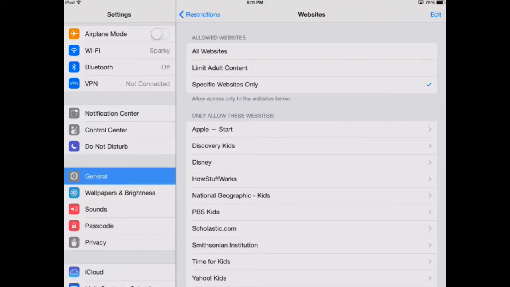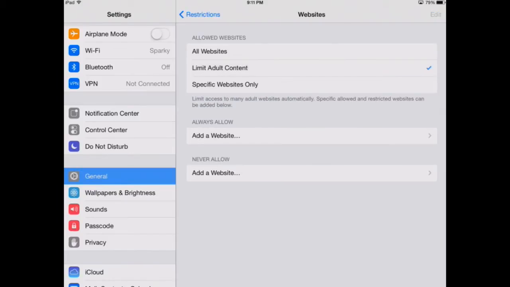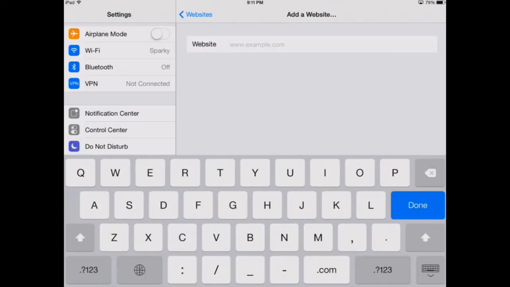So what I would recommend is either using the Limit Adult Content or the Never Allow Certain Websites option, so you can turn off certain websites as well.